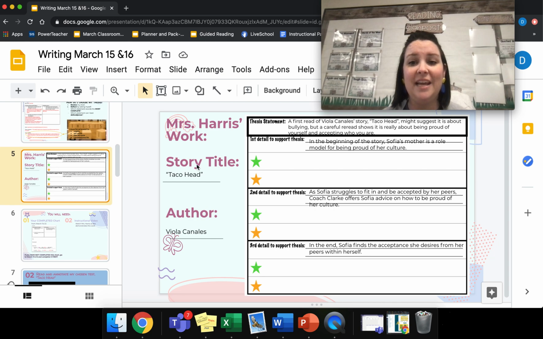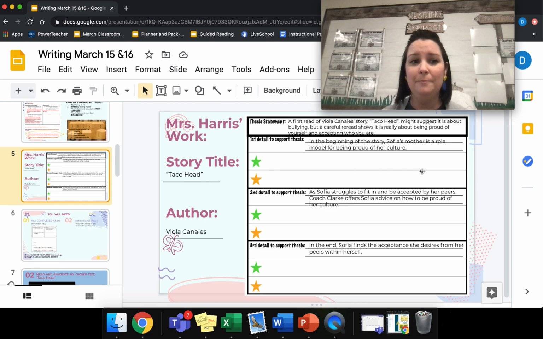First I was thinking that in the beginning of the story, Sophia's mother is a role model for being proud of her culture. Later in elaborations, I can pull out text evidence and talk about her mom getting up at, I think it was 5 a.m., just to make their tacos for the day. And I can explain that. I have the green and the gold star for that elaboration later.